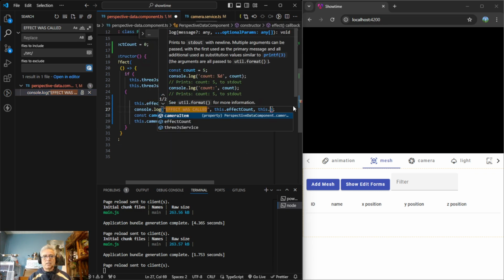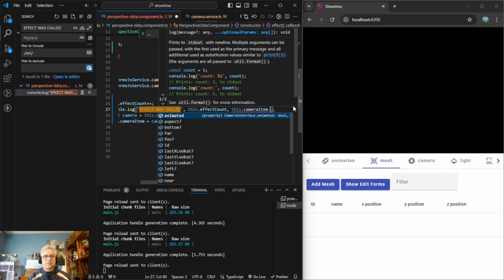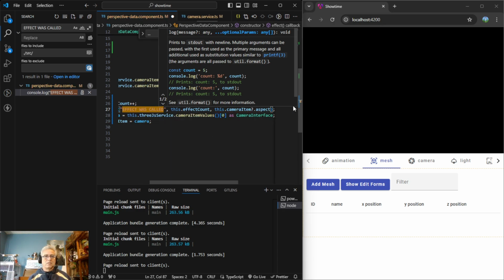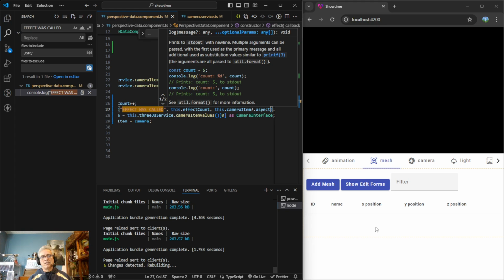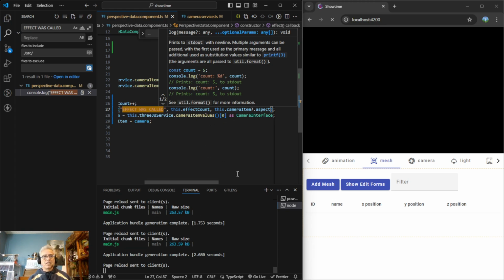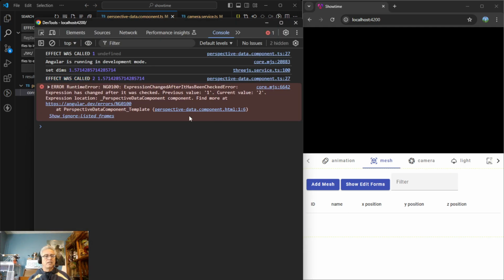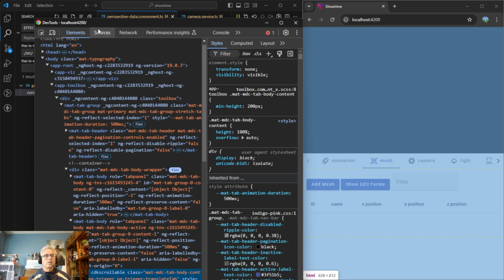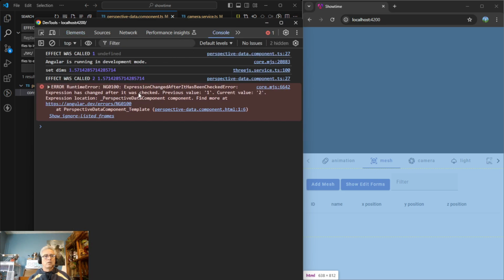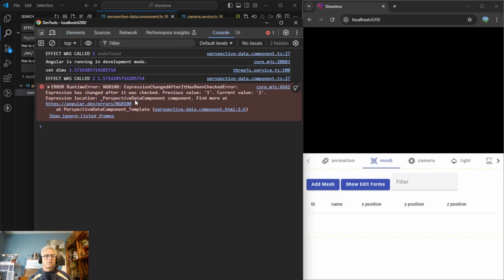And then say this dot camera item dot aspect. So I believe what's going to happen here now is that we'll see the first time it got called that it was a 1, and the second time it got called that it was a... yeah. So effect was called and called 1, and it was not even defined yet. It was undefined. And then the second time it was called, which is weird.